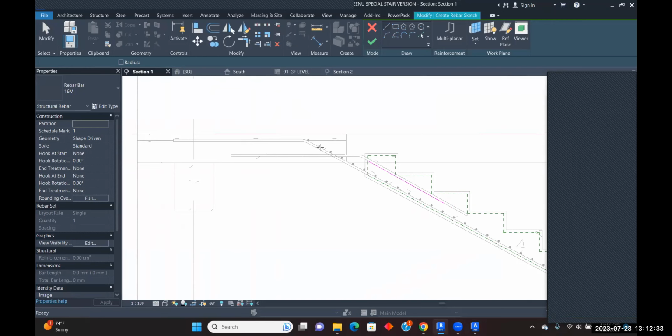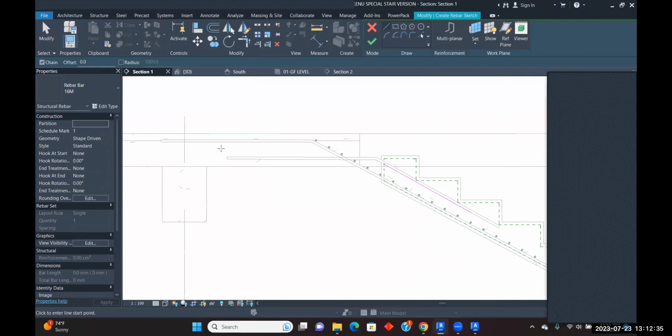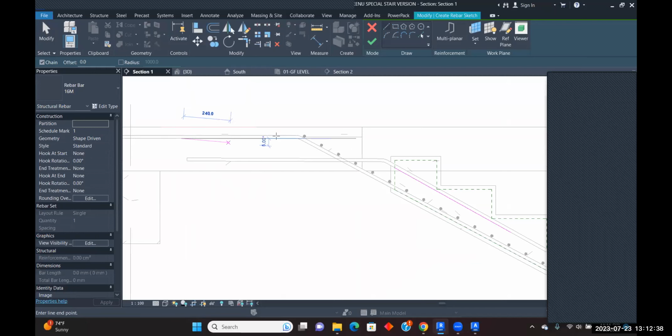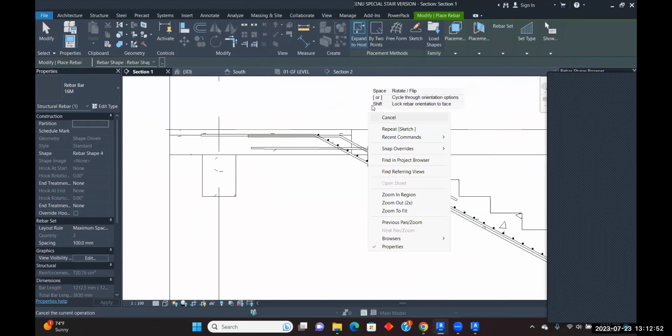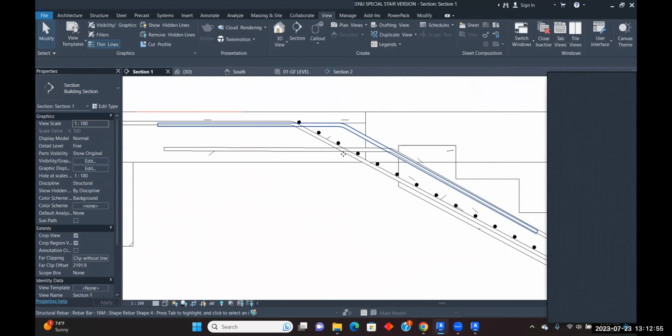Oh, okay. So the other one at the top, we'll start it from there, and I'm just going to trim this one. TR on your keyboard, pick this one and that one. So we have one bar going there and another bar going there. Okay, so I'll finish it. Okay, so this is the bar.